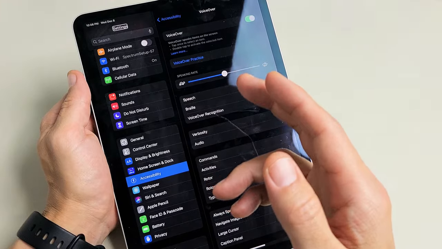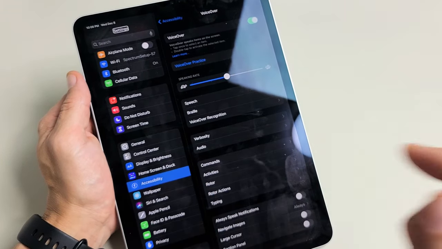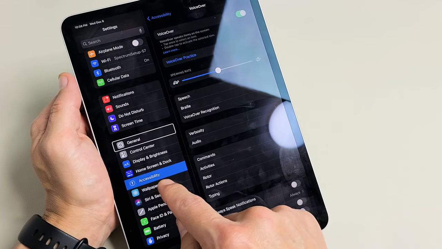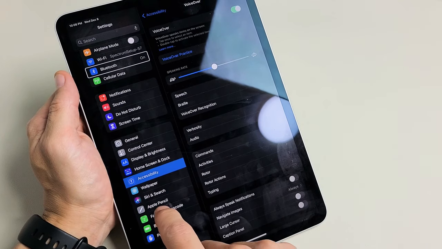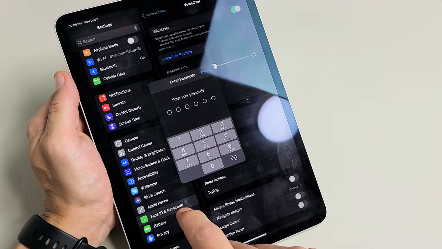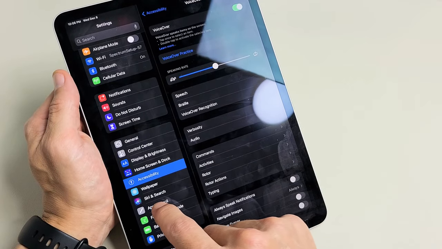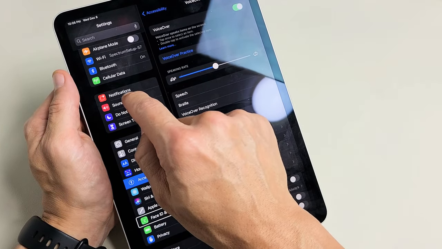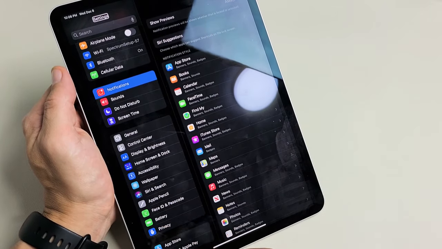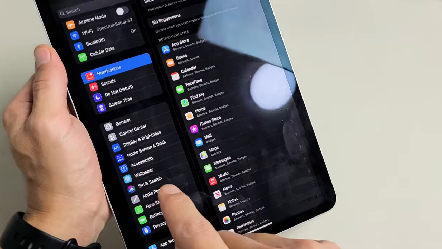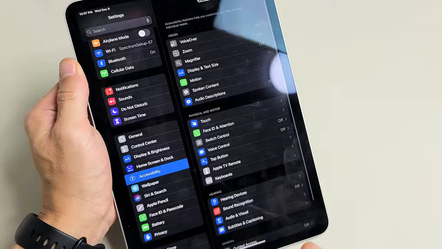Now from here, what you want to do is go down to Accessibility. I know that you can kind of do it like this too. Let me click something else. Hold on. Okay, so what you want to do is go down to Accessibility right here. So tap it once, Accessibility, tap it twice to confirm.